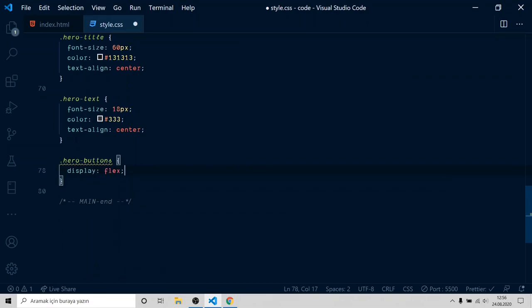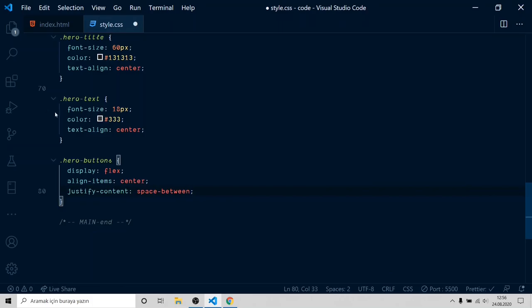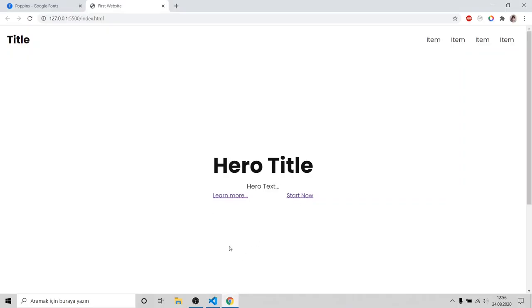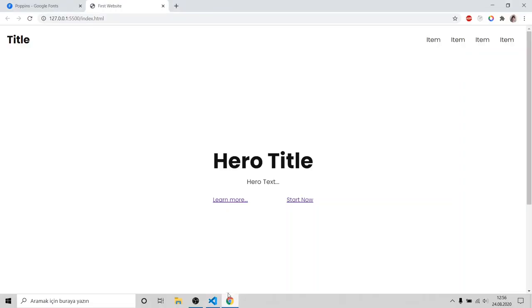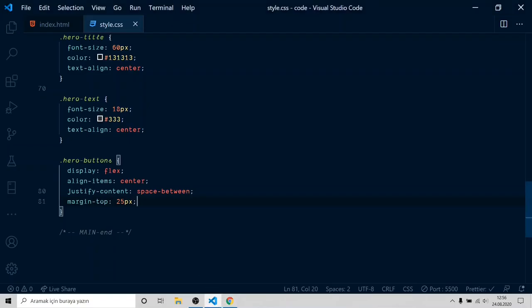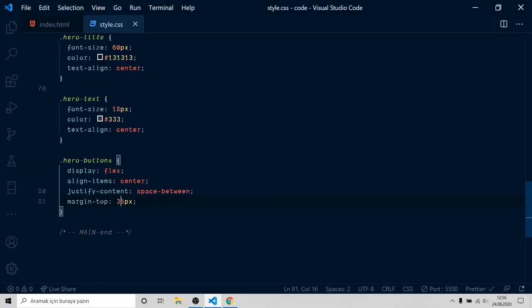Go move to hero buttons. It will be flex, align items center, justify content space between. Okay, you can give it some margin because it's too close to text and title. So type margin top. Give it 25 pixels. That's way better, but make it 25. Okay, that's good. We can also add some margin. No, just keep it like that.